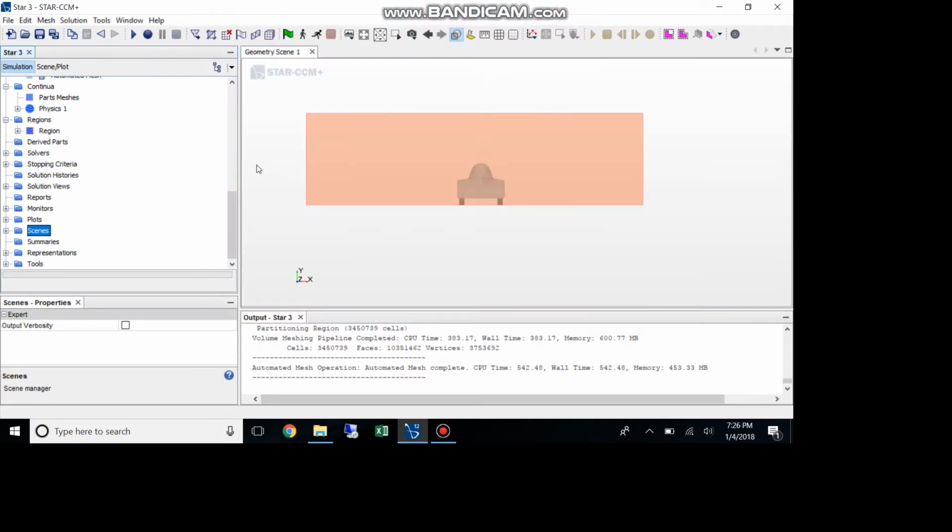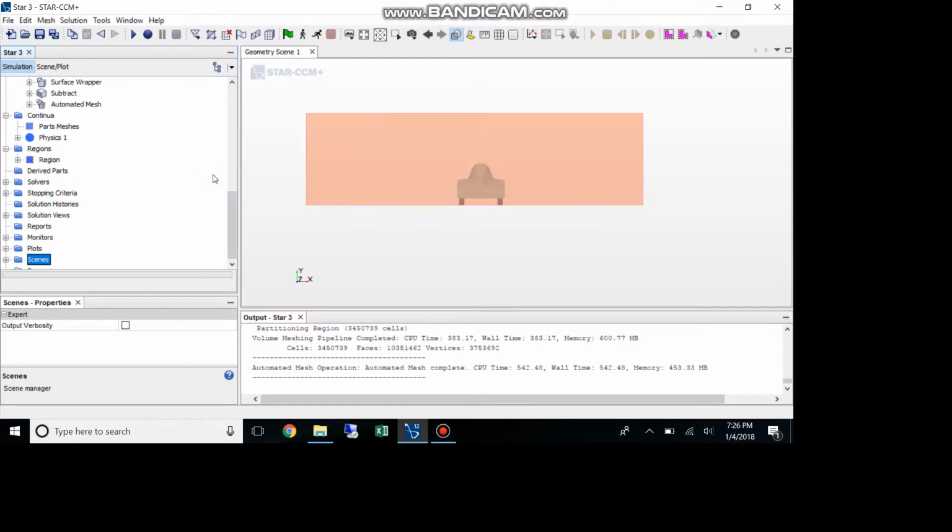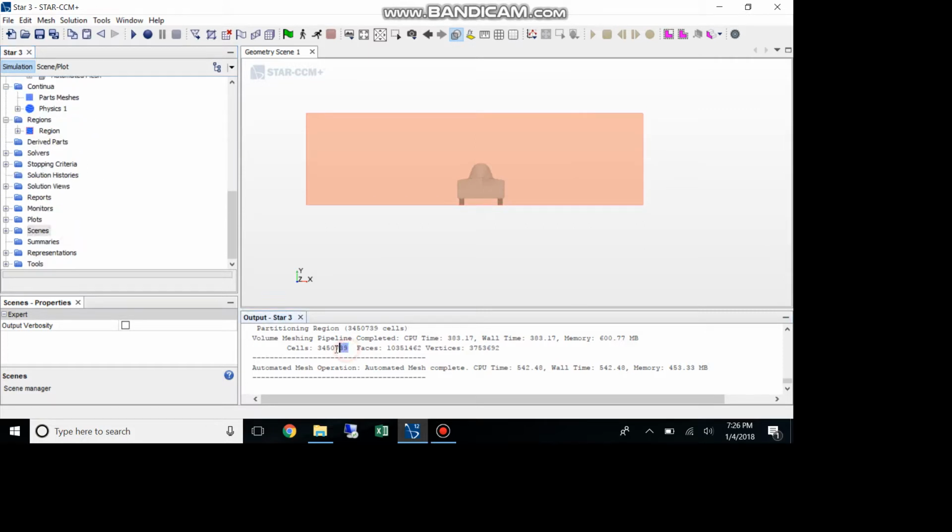Okay, so my mesh is done running. You can see how many cells it made in this little thing here. It made 3.45 million cells, which isn't too large of a mesh.